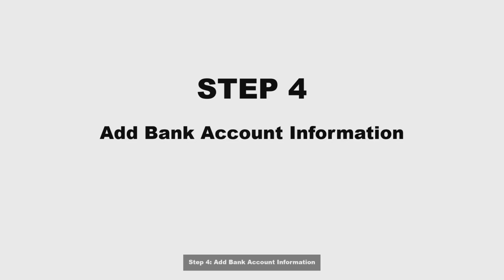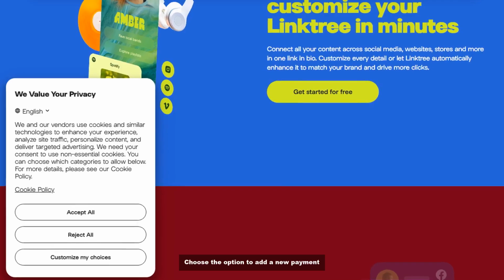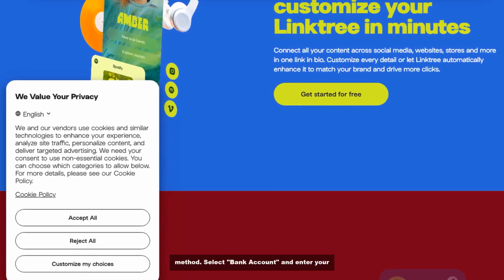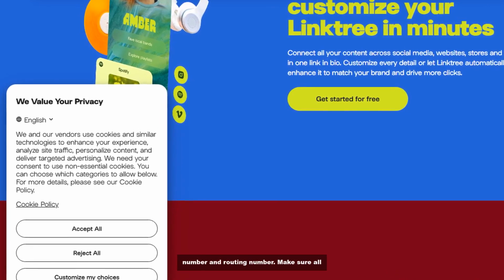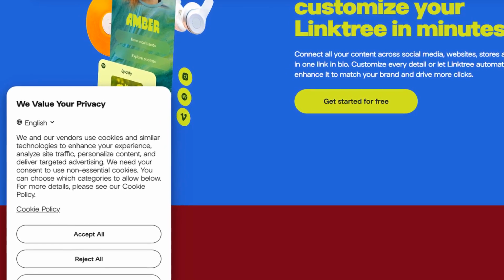Step 4. Add bank account information. Choose the option to add a new payment method. Select bank account and enter your bank account details, including the account number and routing number. Make sure all information is accurate to avoid any issues.